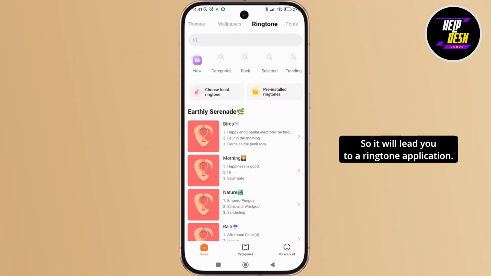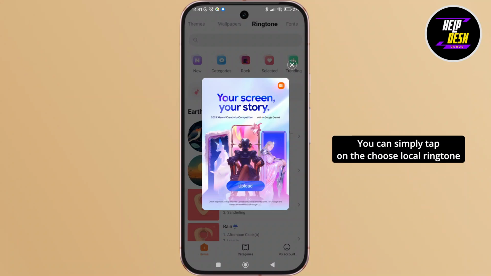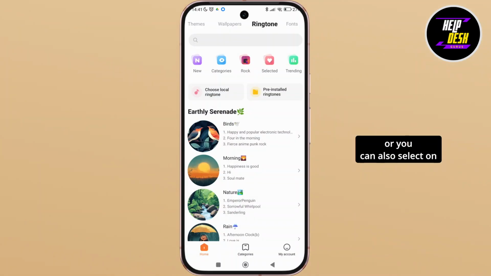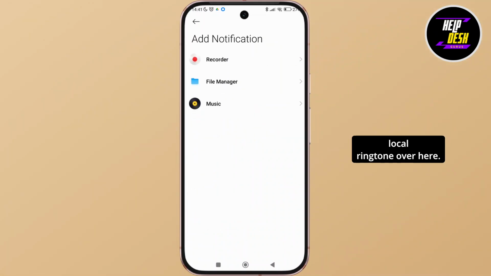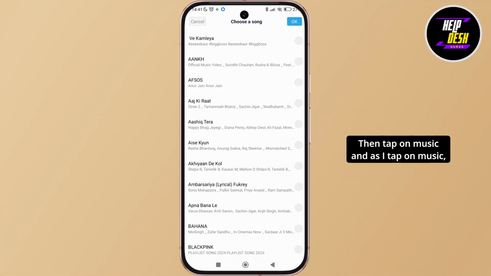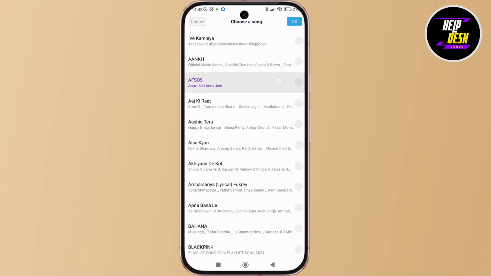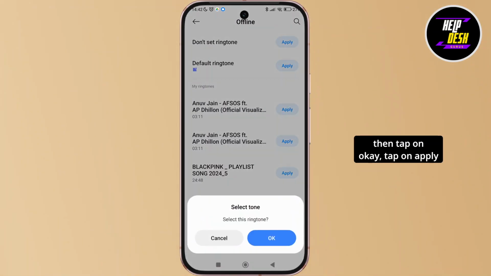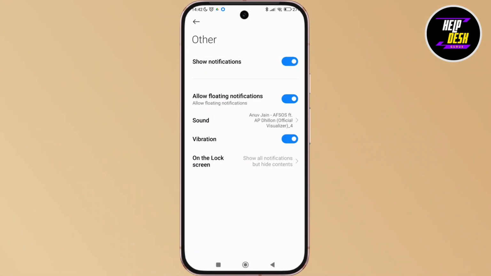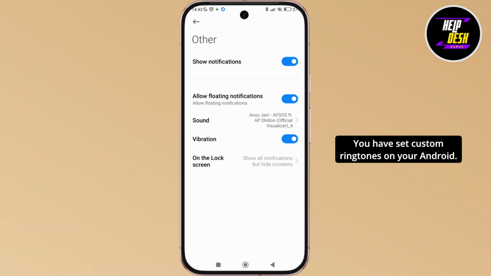So it will lead us to the ringtone application. You can simply tap on choose local ringtone, or you can also select pre-installed ringtones. I'm going to select choose local ringtone over here. Then tap on music, and as I tap on music, you can select any of the songs. Then tap on OK, tap on apply, and as you do that, there you go. You have set custom ringtones on your Android.